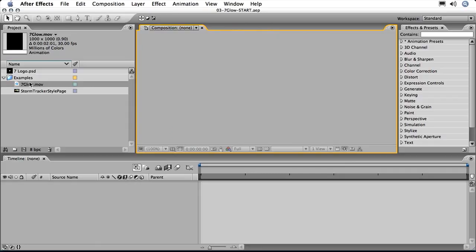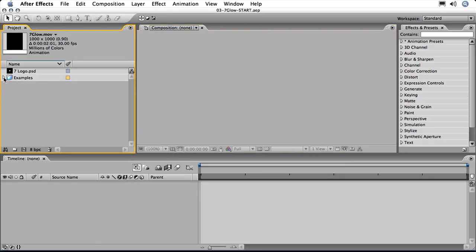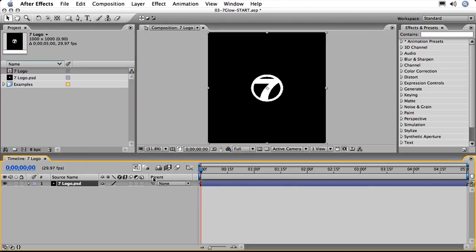And I'm actually going to close this. Let's toggle collapse the examples folder, and I want you to select 7logo.psd. This is the 7 logo that we've created in a previous lesson. What we're going to do is just drag this to the composition icon on the bottom of the project window, and this will create a composition that's 1000 by 1000. So if we scroll, you see nothing's happening. It's just our Photoshop document.